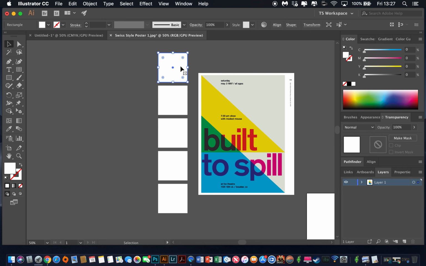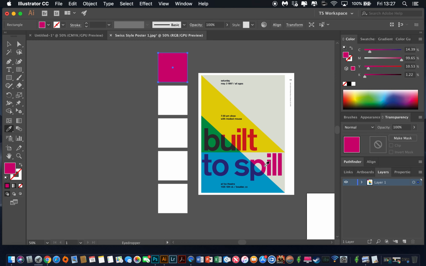If I click on one of them and then press the eyedropper tool, which is shortcut I, this pipette comes up and I can click on any color. So wherever I click, it will change to that color. Make sure your stroke is blank, otherwise you will have a color on your stroke as well.